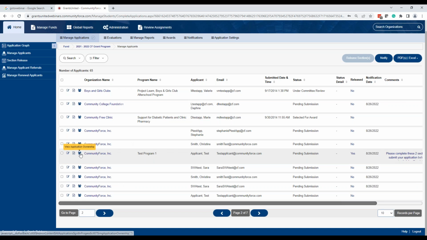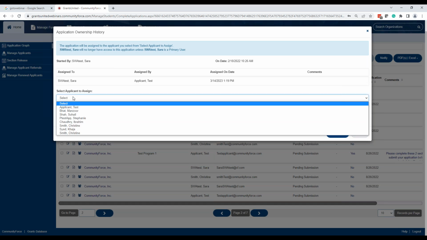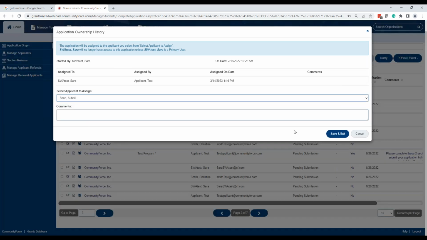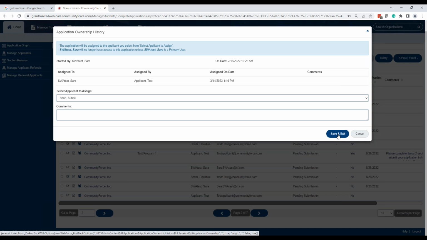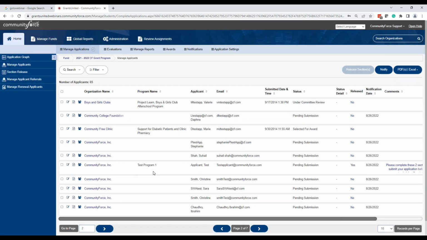See this icon? This is what you as the admin you'll see. And then this is where you would select that. And then here you can see it's assigned to Sarah. And so I can just come here. Maybe I want to give it to Suhail. I can hit save and exit, click OK. And now you can see he's got the application now. Okay, so that's where you would do that, through the view application ownership, and then you can change that ownership.